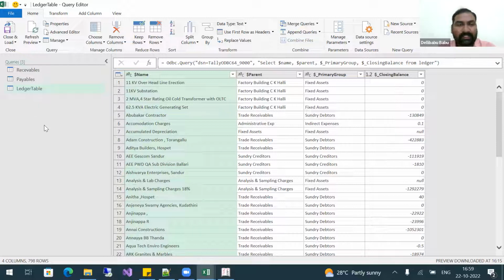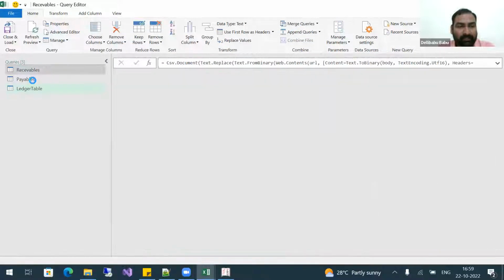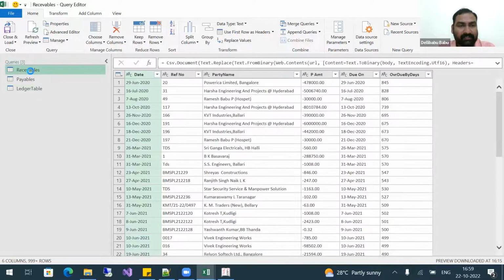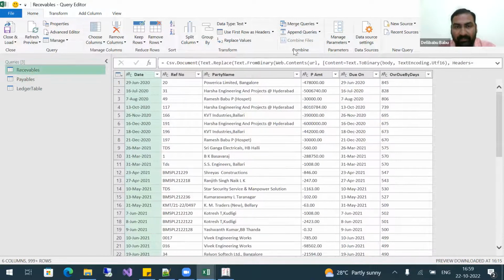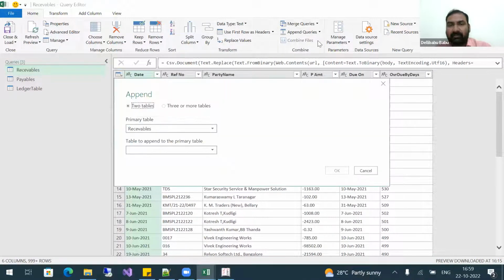Next, our task is we need to merge these two tables, that means payables and receivables. To merge, it's an append. See, from Home there is a Combine group. Here we have Merge and Append. I'll tell you the difference between merge and append. Append means it will take all the tables and add them one below the other. But merge will merge the data.